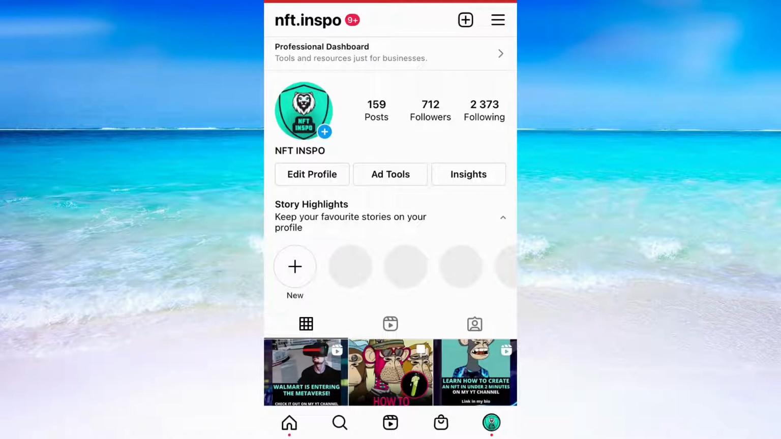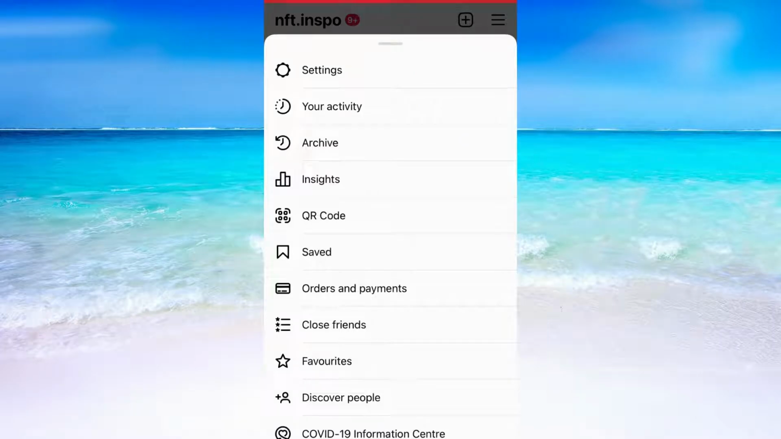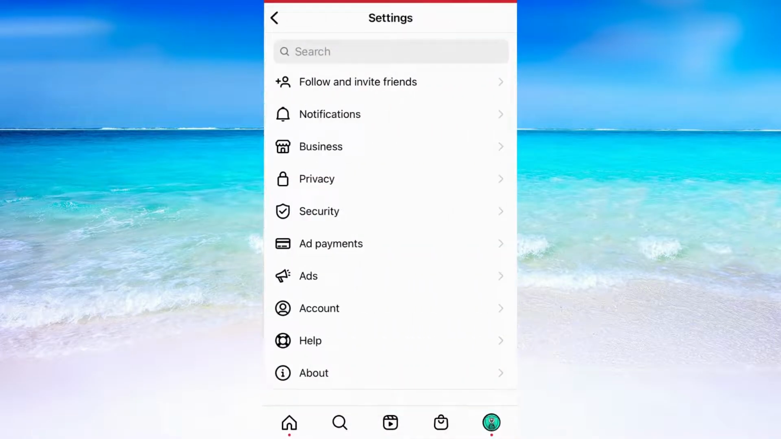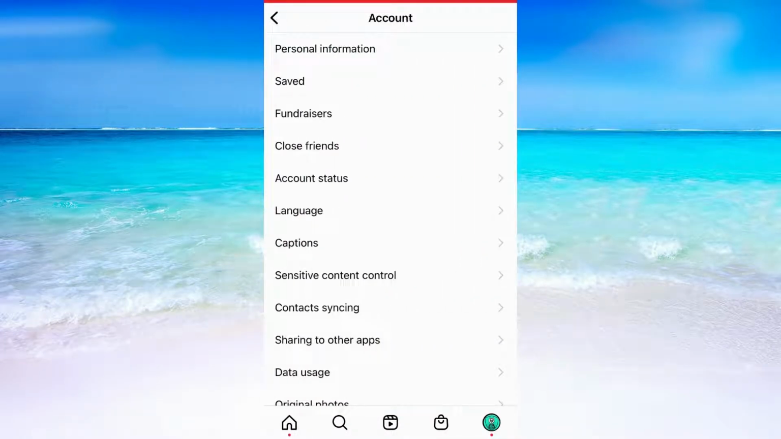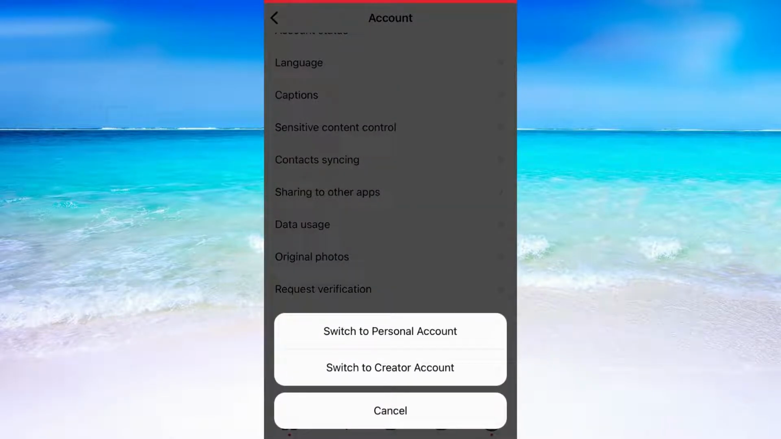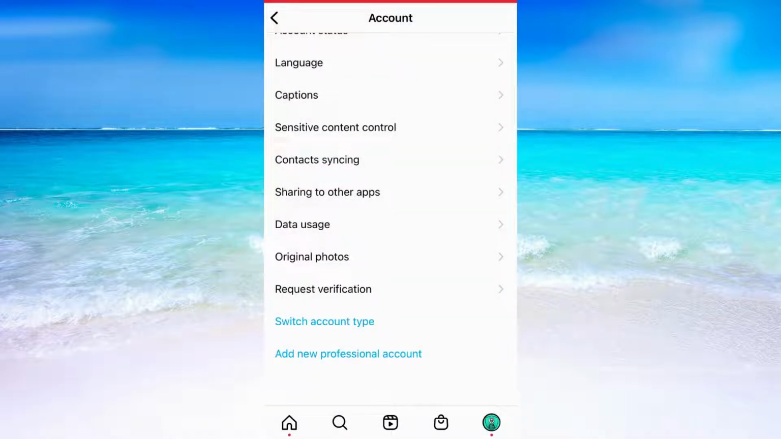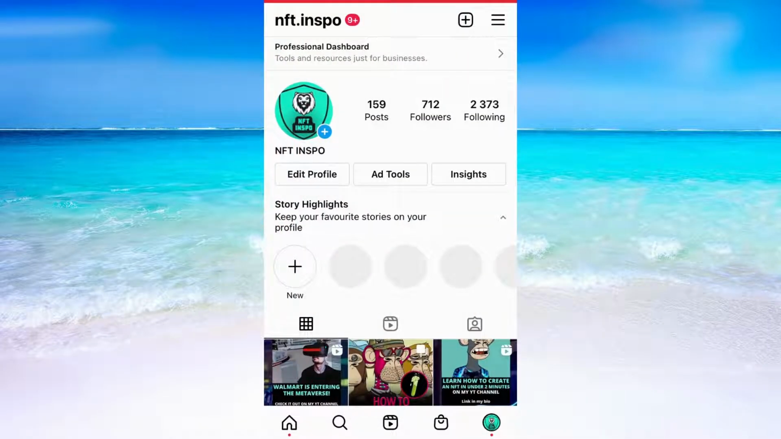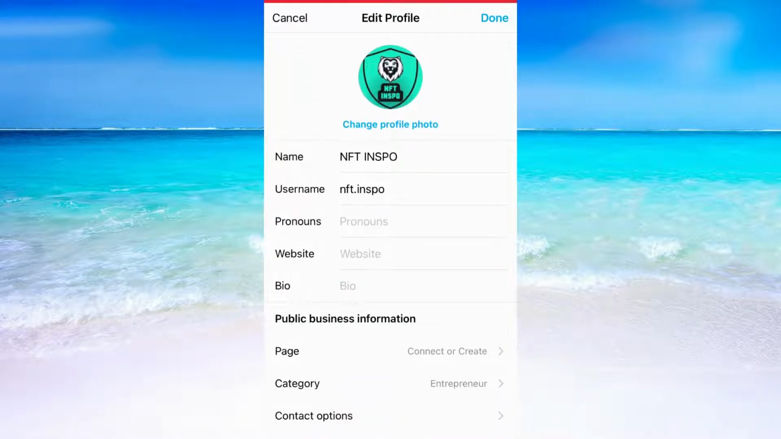To make this work, you have to have a business account on Instagram, and to switch to a business account, you have to click on this symbol in the top right corner, then click on settings. After that, click where it says account. Scroll down until you see where it says switch account type and click on it. If you don't have a business account, then you should get an option in here to switch to a business account. After you have done that, go back here and click on edit profile.